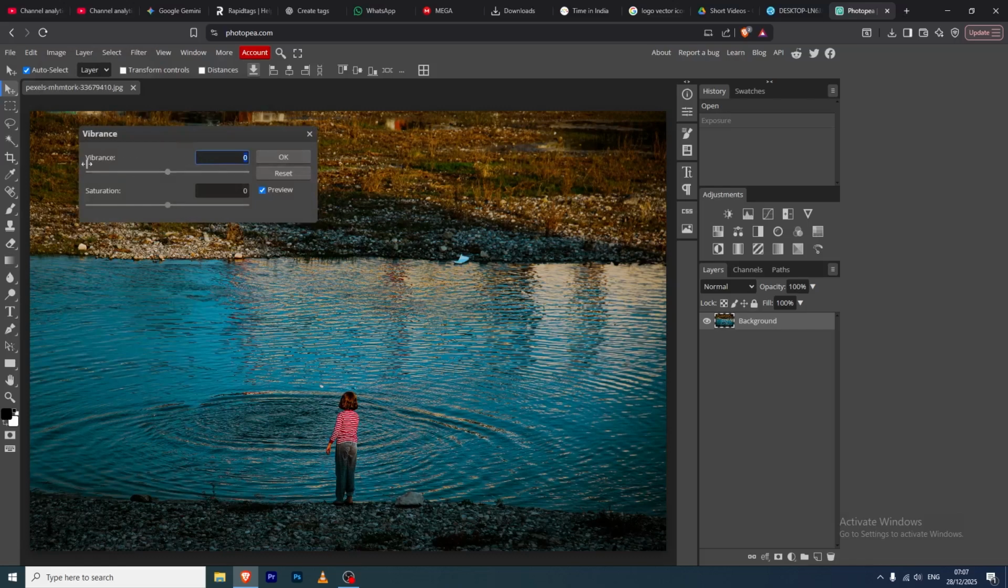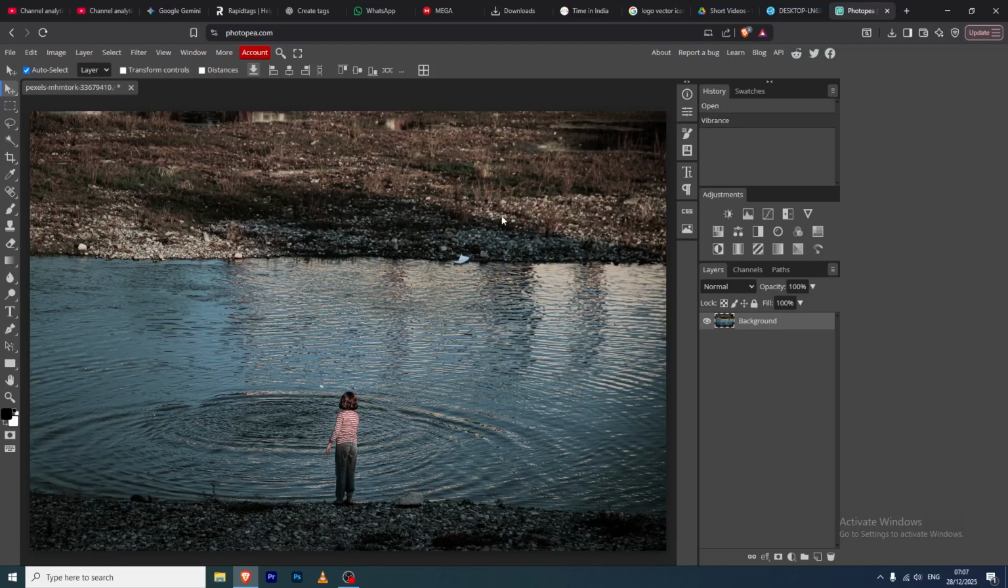Here, as the first section, you can see Vibrance, and from here you can just increase or decrease it. And after adjusting it, click on OK. So now you can see that you have adjusted the vibrance of an image on Photopea.